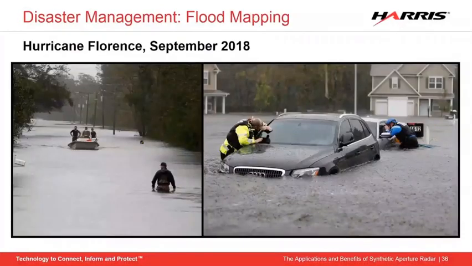Continuing on the path of looking at clouds, we're actually going to go back to what Sarah was talking about previously, and that's using SAR for flood mapping and disaster management. Here are some images from Hurricane Florence that occurred in the United States this year. And we can see that there's a lot of standing water on the roads. Water has a very particular response in SAR data that makes it very easy to pick up.